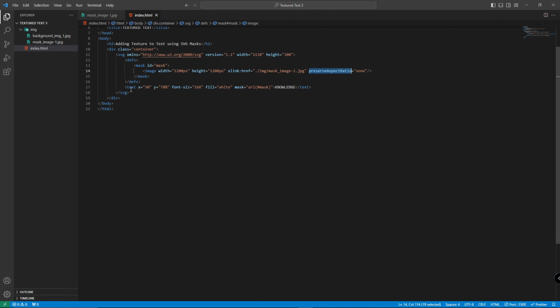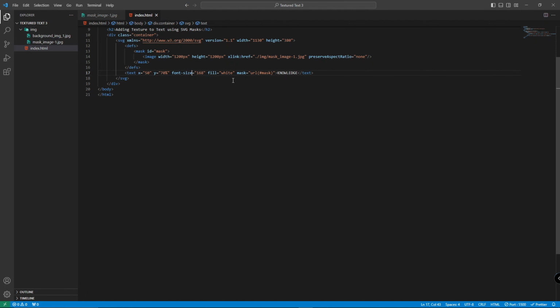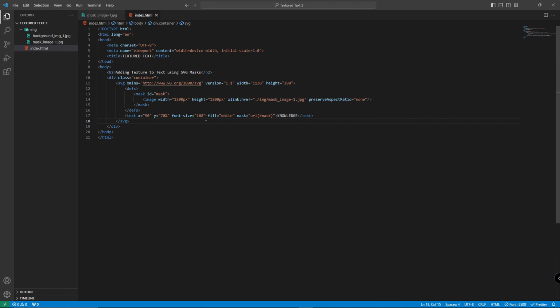After that, this is a text element within the SVG. It has attributes such as x and y for positioning, fill, and font size. Font size is for setting the font size, fill for the text color, and mask to apply the previously defined mask. The text content is Knowledge. So this is all for our HTML part.